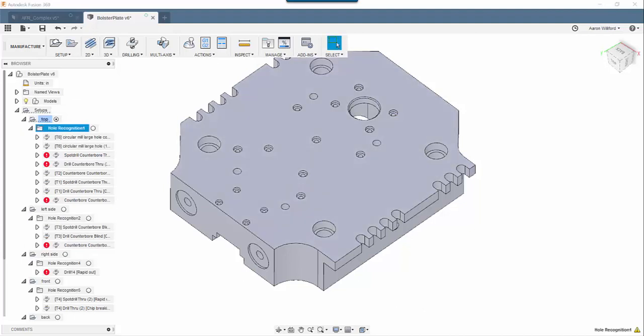So next time you are programming a part with several different types of holes, kind of like we see here, go ahead and give this a try and get us some feedback. Thanks for your help, guys.